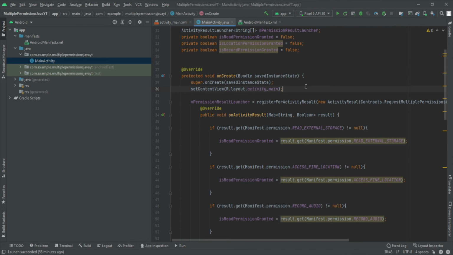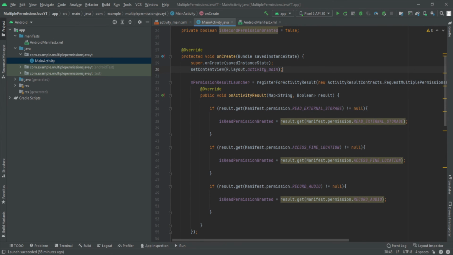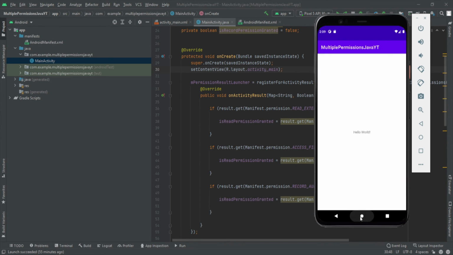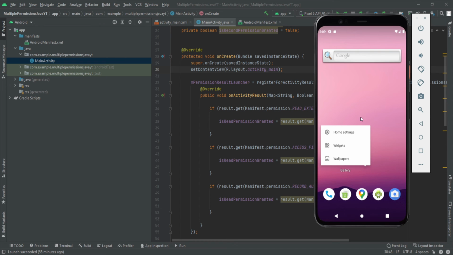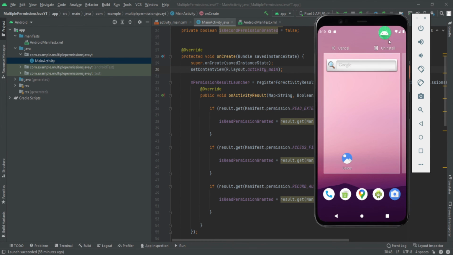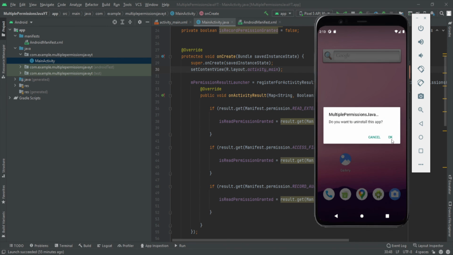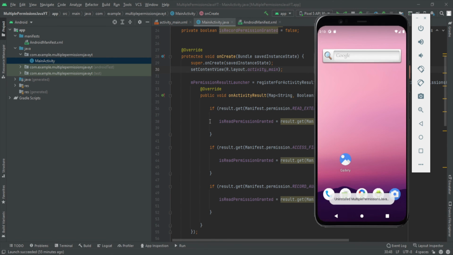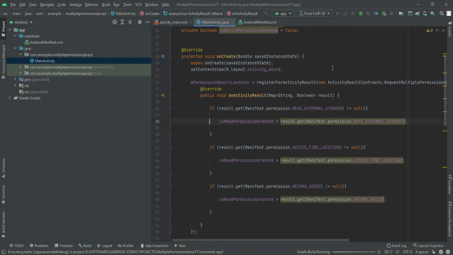So let me just install this app to my cell phone and check if it is working fine or not, right? So first we need to uninstall this because the permissions has been already granted. So let me just uninstall this. Now we are going to install this app.